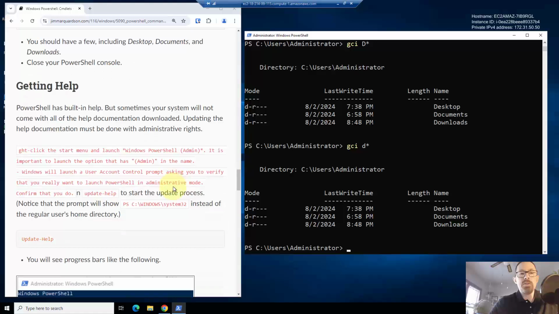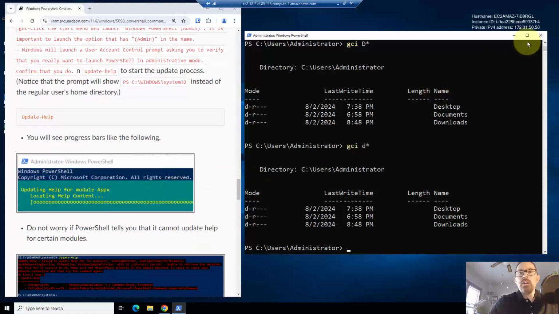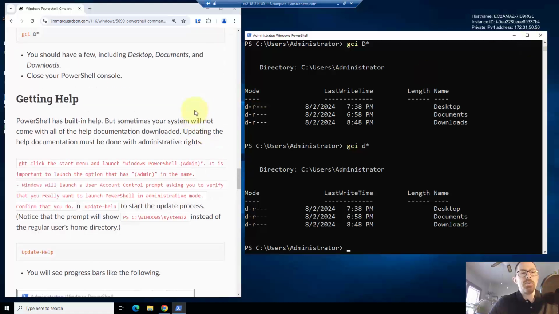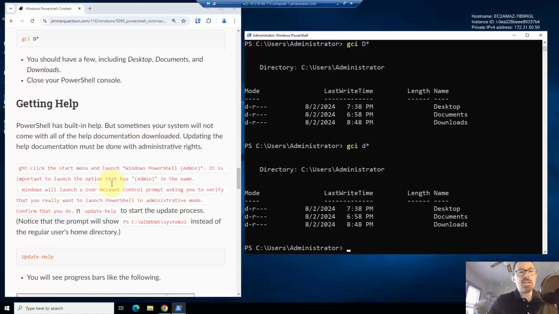All right, I'm going to... it tells me to close my window. Why am I closing my window? I've got some formatting here. I'll fix that formatting.